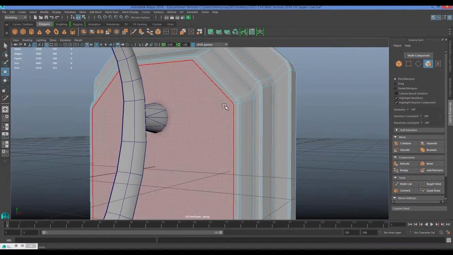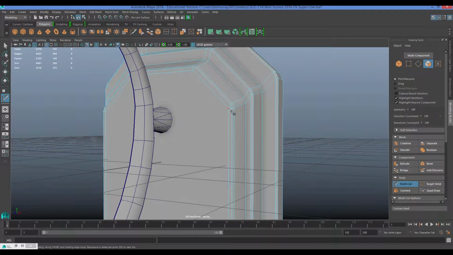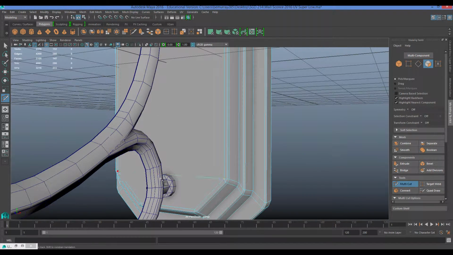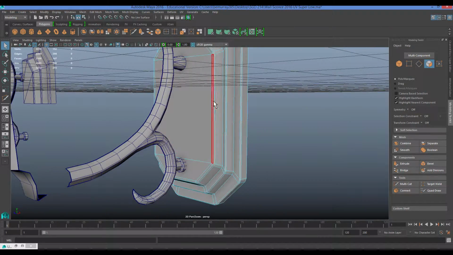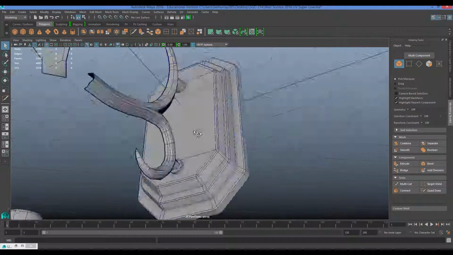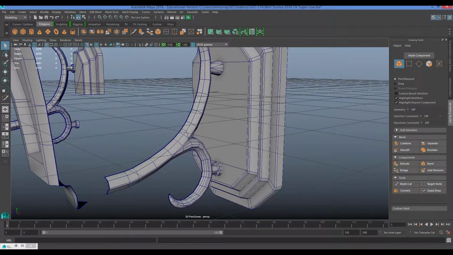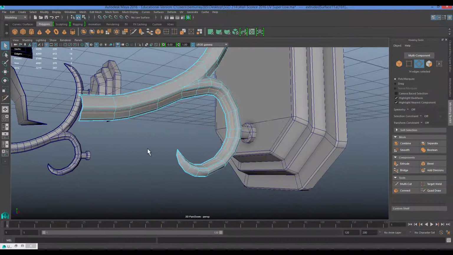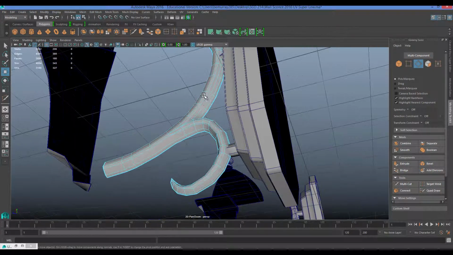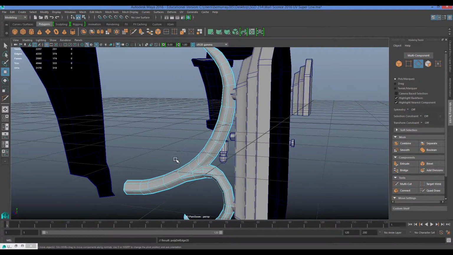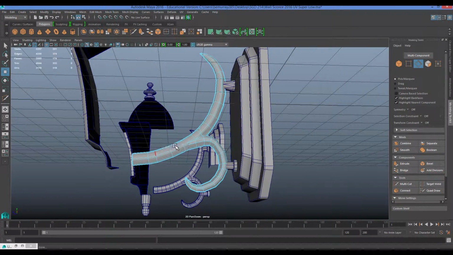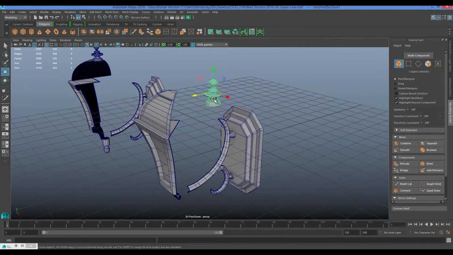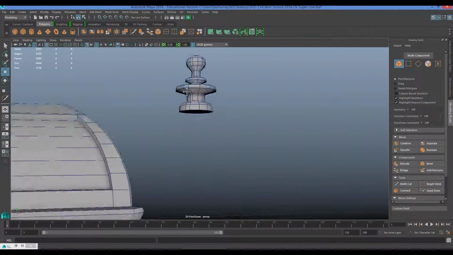Let's make another edge loop here just to make it more quadded, less triangled. Just finding a few more little places where I think I can clean up a few edges here and there. Reduce some stuff down just a little bit.